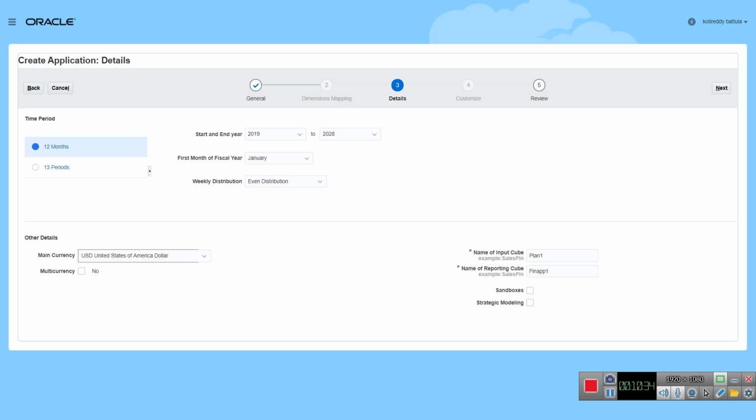My year dimension, this belongs to year dimension, guys. Year dimension will have 10 years of data. Out of 10 years, 2 years of history and 1 year is the current data, and remaining 7 years will be future data. Then what kind of currency I wanted to use in this application? So I wanted to use US dollars.